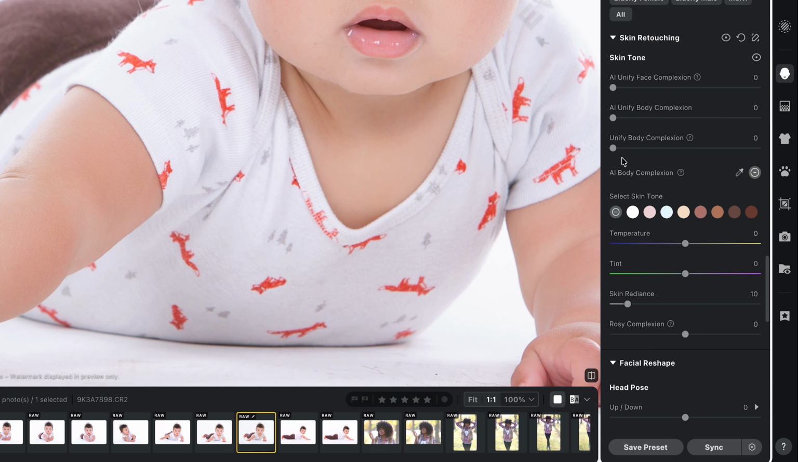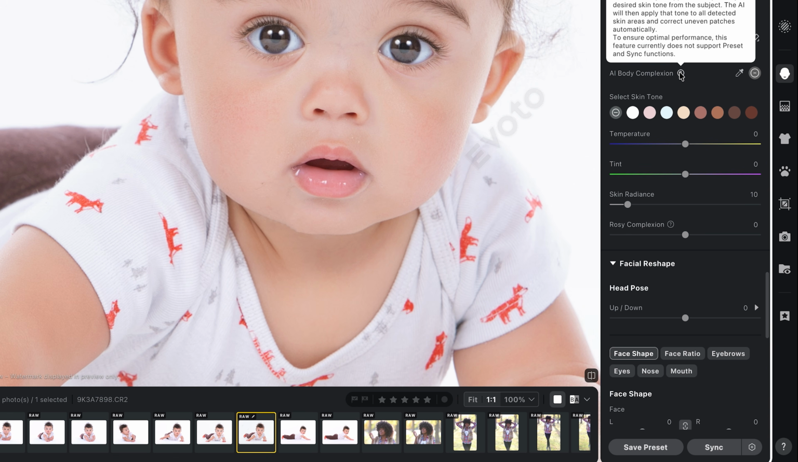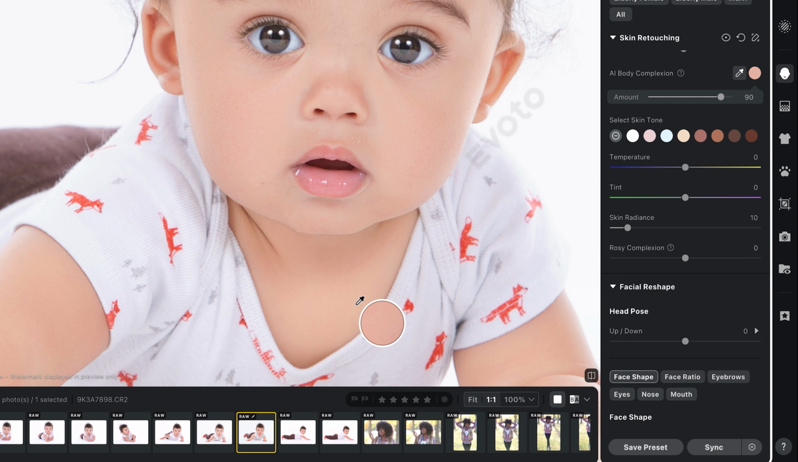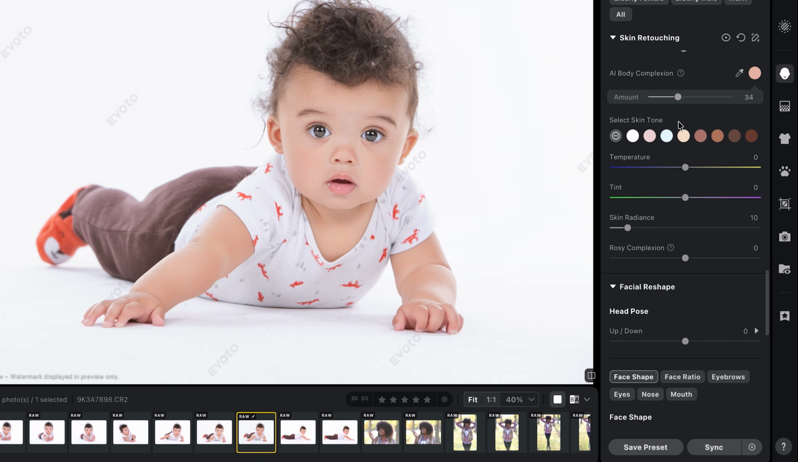AI Body Complexion is a new tool. It will maintain a consistent complexion across the entire body. Let's select a point on the skin as a reference, and with one click, the color is the same everywhere, but this is too much in this case. Let's tone it down. Let's zoom out first to see the whole body and bring it down a bit.